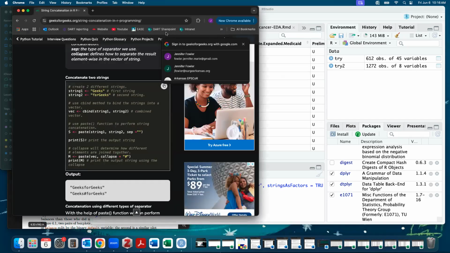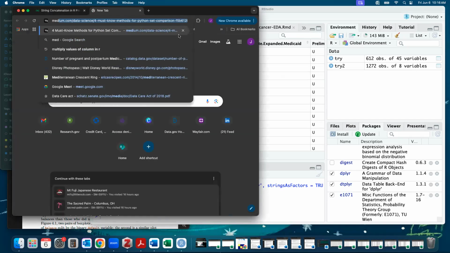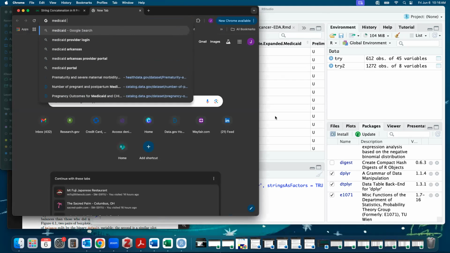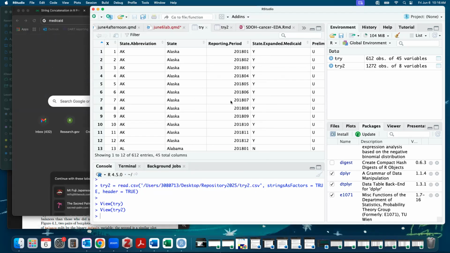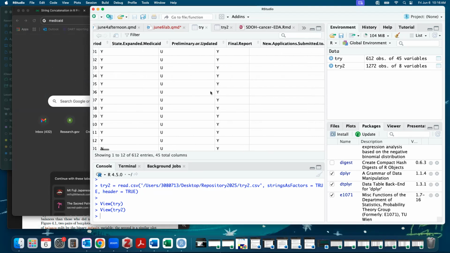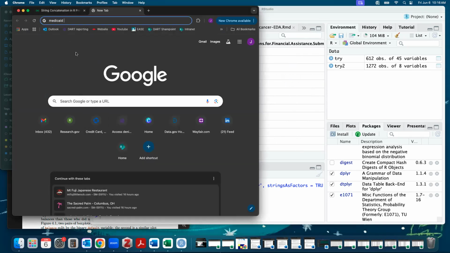So this, what were these called? It's the Medicaid and CHIP enrollment data.